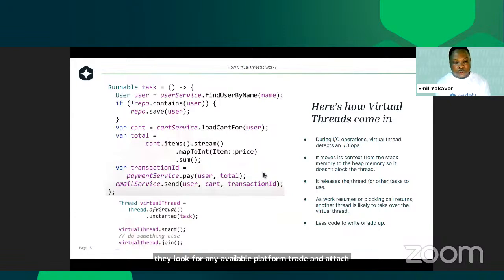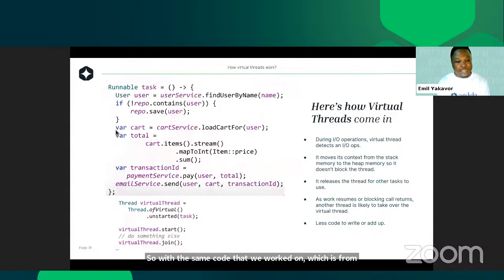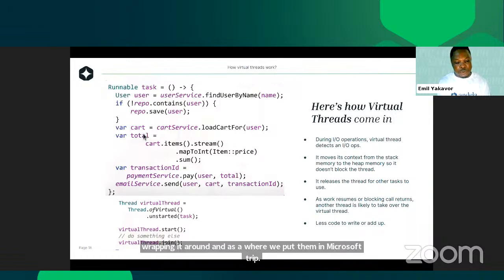Right. So moving on. If you have implemented virtual thread, how do we implement virtual thread? With the same code that we wrote earlier on, which is from here, this line 2 to the last but one line, you can see that it's the same code. We haven't changed anything. We haven't touched anything. So we are maintaining this readable code, just that we are wrapping it around a runnable task where we put them in a virtual thread.